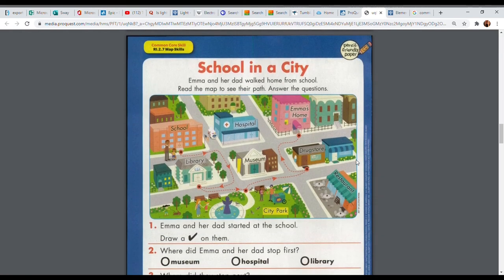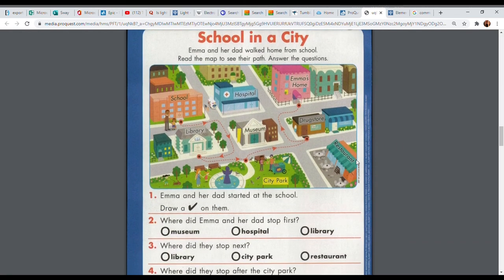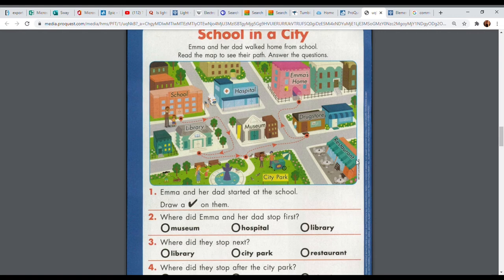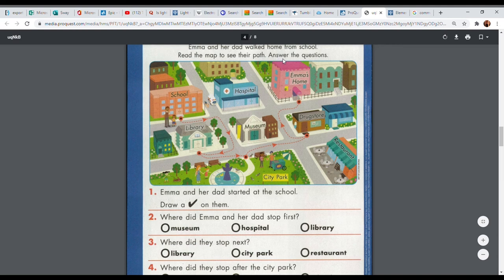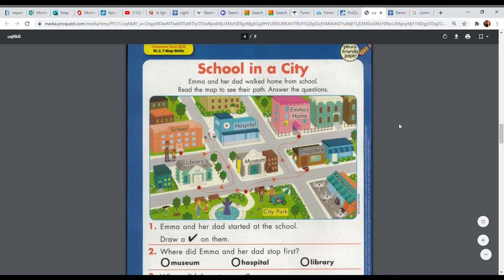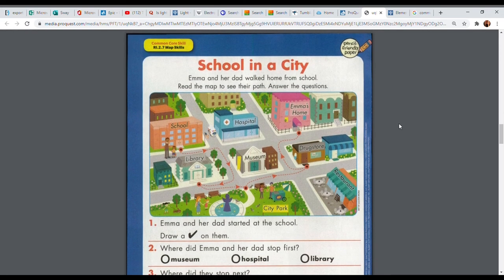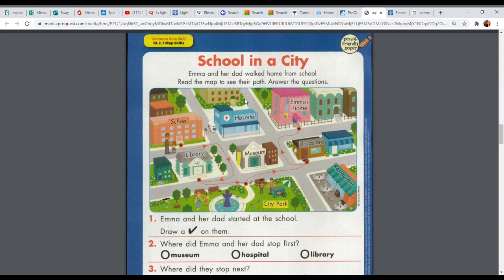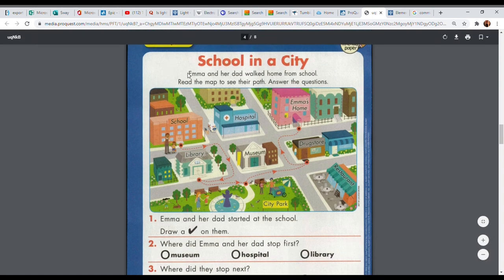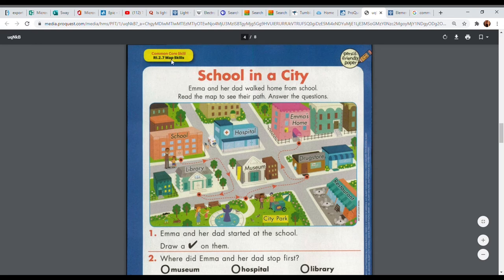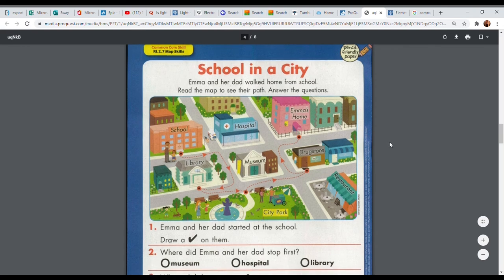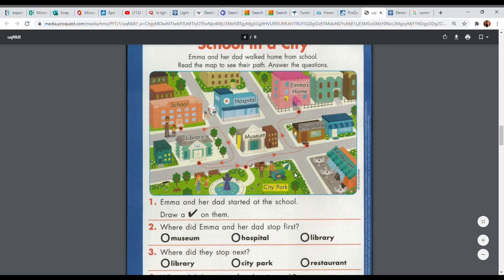Next page. School in a city. Emma and her dad walked home from school. Read the map to see their path. Answer the questions. So this is going to help us learn a little bit more about communities. Let's scroll up a little bit. I move my mouse, I think that thing pops up. Okay. So this is also going to work on our map skills, and I know we did some of that at the beginning of the school year.